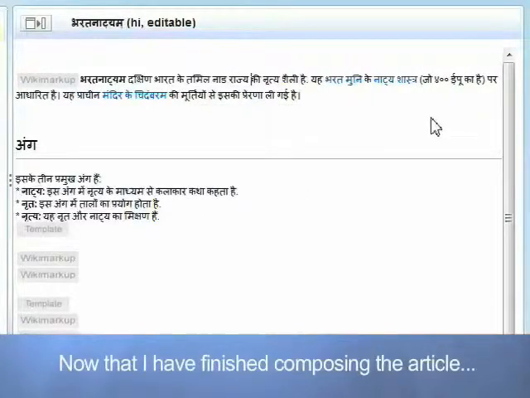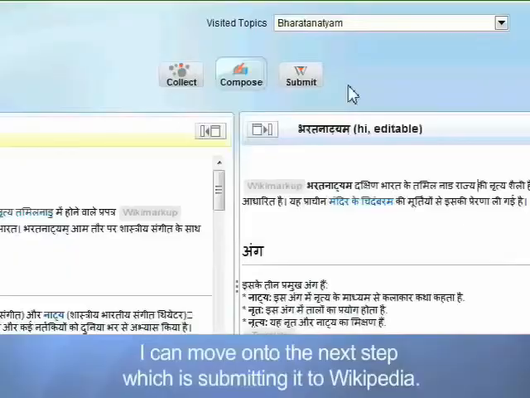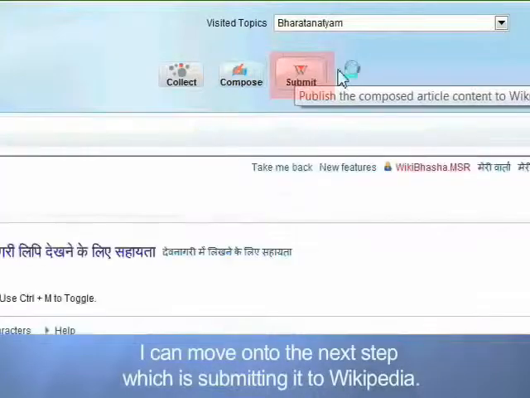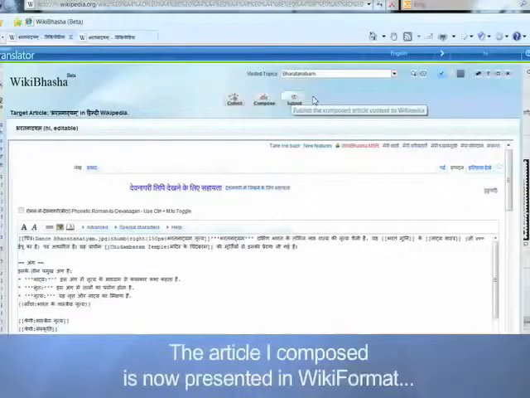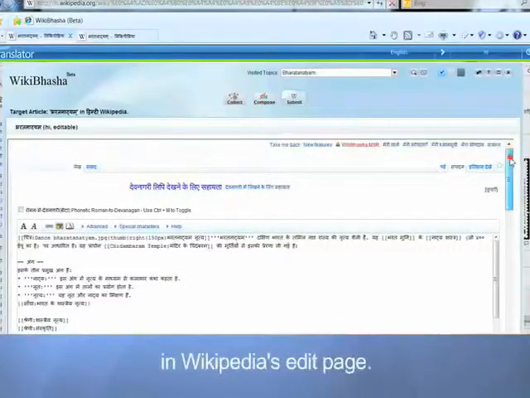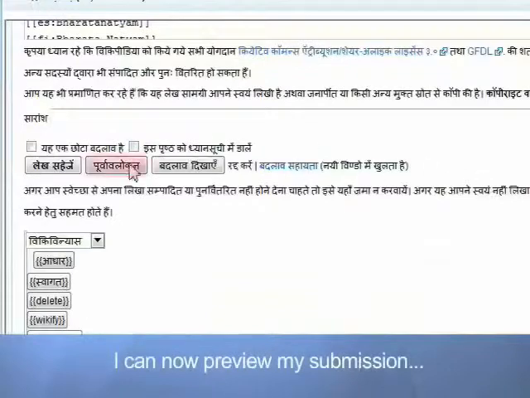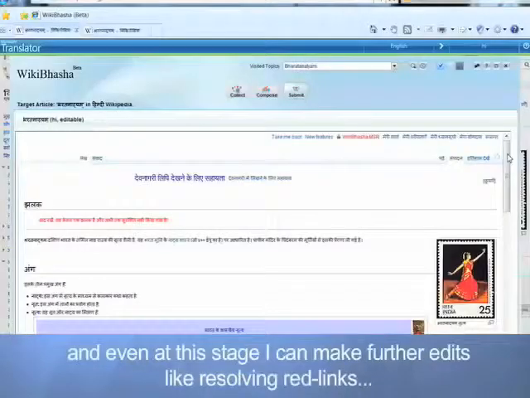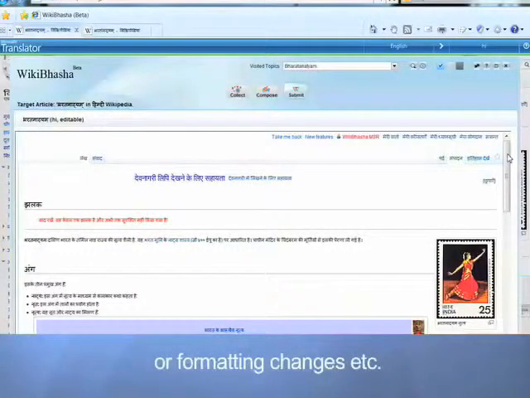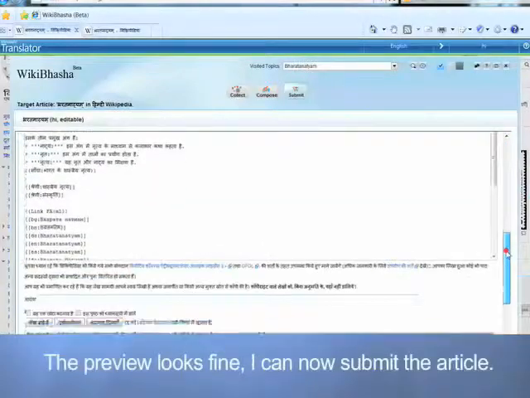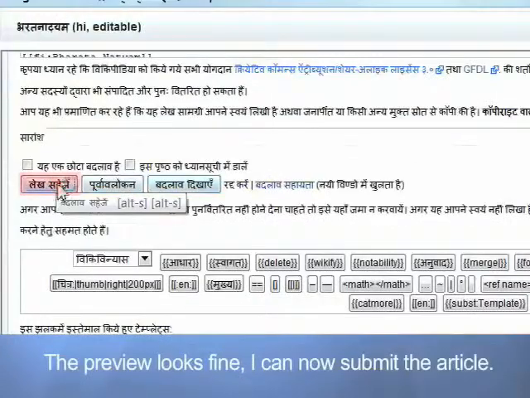Now that I have finished composing the article, I can move on to the next step, which is submitting it to Wikipedia. The article I composed is now presented in wiki format in Wikipedia's edit page. I can now preview my submission, and even at this stage I can make further edits like resolving red links or formatting changes, etc. The preview looks fine. I can now submit the article.